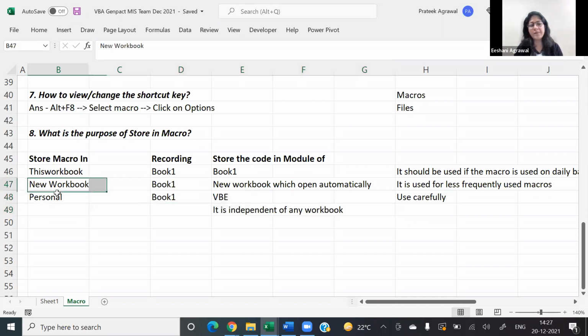We should avoid it. This workbook works very nicely. And in this workbook, if there's something daily, then you do it. Otherwise, put everything in a new workbook. It works very nicely. Is it clear? Any questions? Got it.